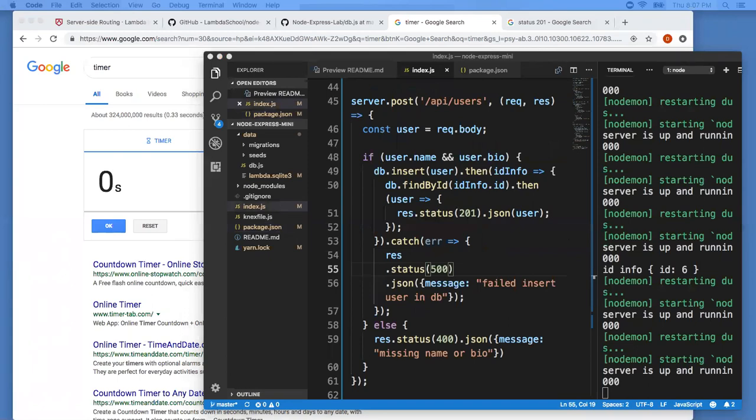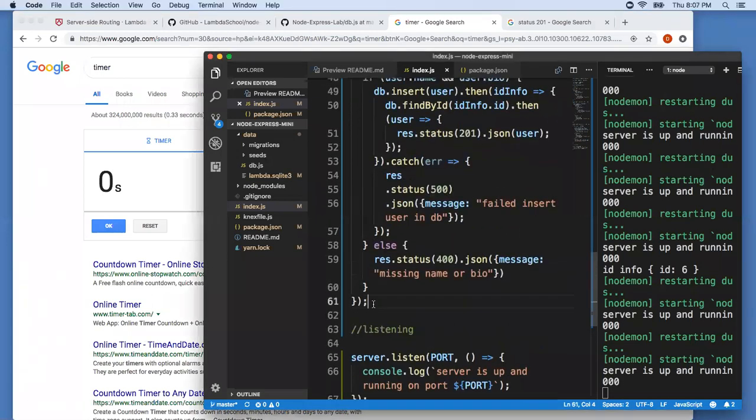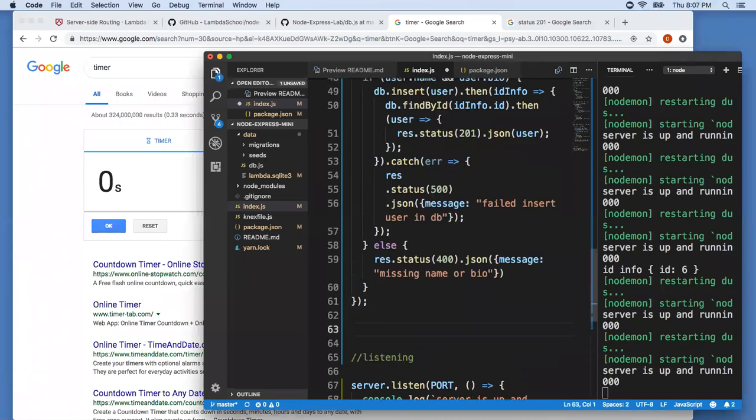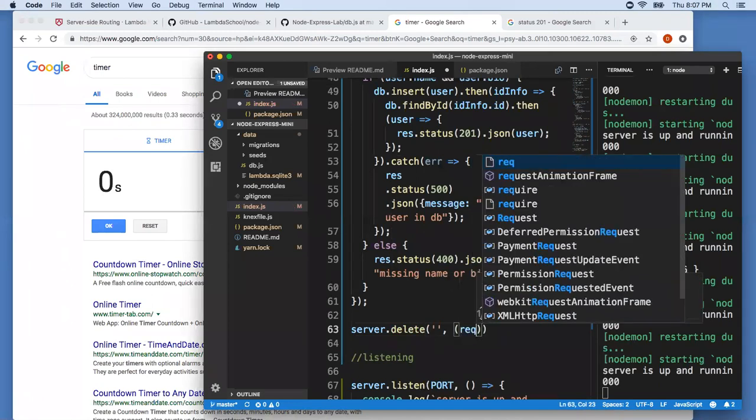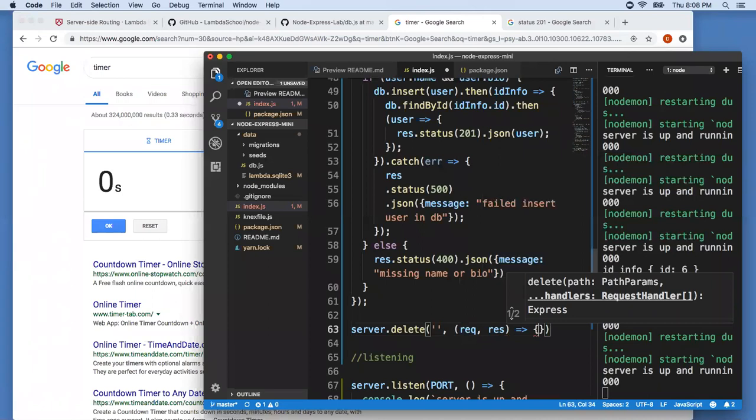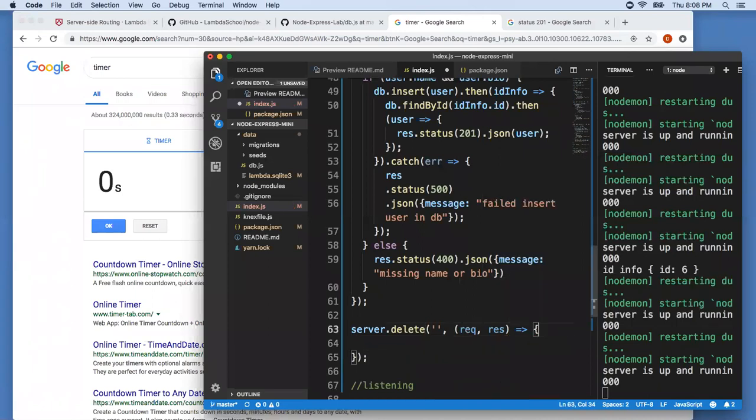All right, let's move on to a delete request. Where is our starting point for a delete request or for a delete route handler? Server.delete. Awesome. And what is the endpoint going to look like for this? Our second parameter is going to be the handler. What is our endpoint here?